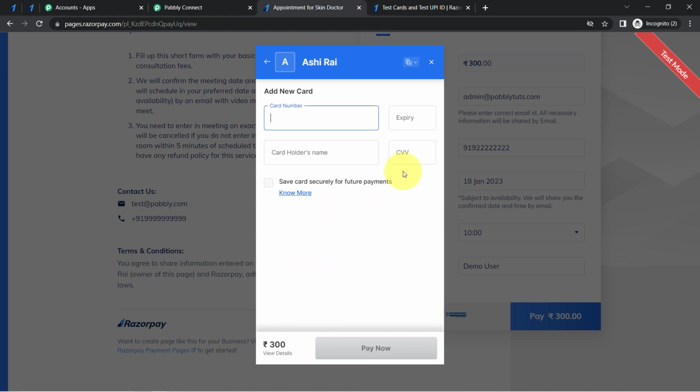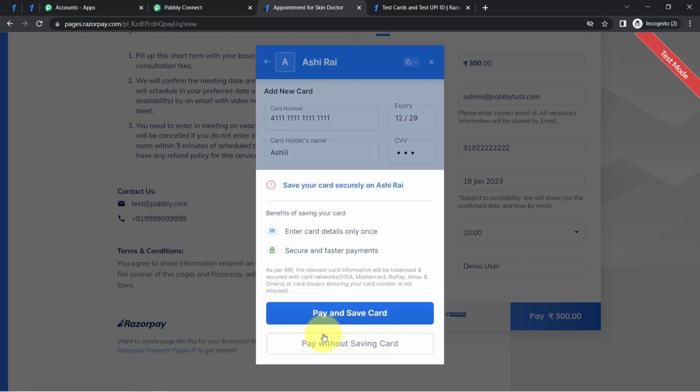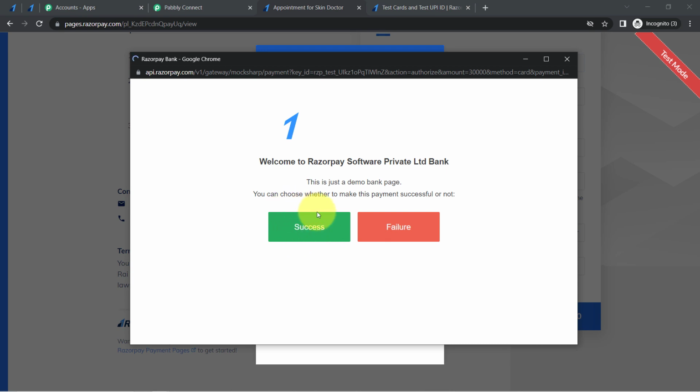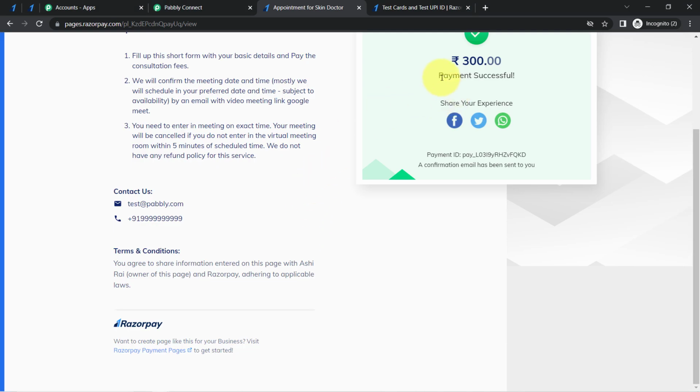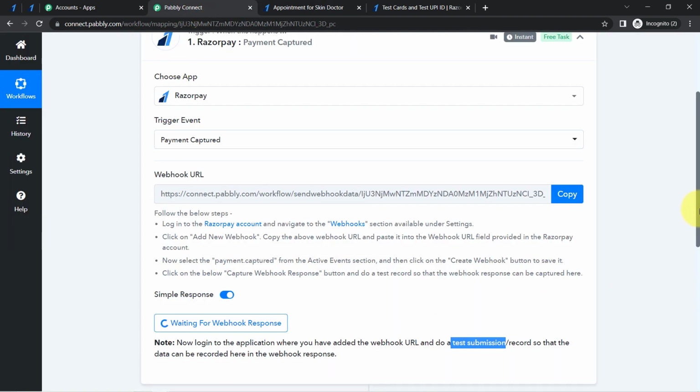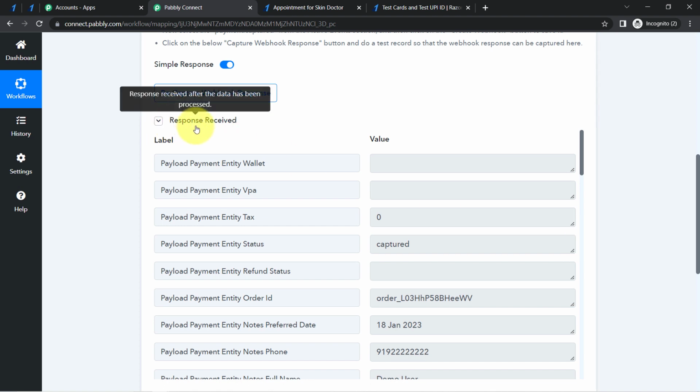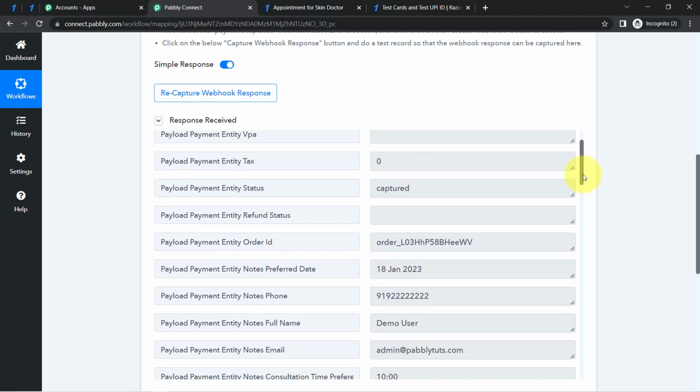Now I am going to click on test card details, and here the test card is already saved in my PC. Alright, clicking on this button, pay now, pay without saving the cards. And here I'll be clicking on this button, success, and this is how the payment has been successful. Now when I come back to Pabbly Connect, you will see the same payment details will be captured as a response here. Let me show you the details one by one.